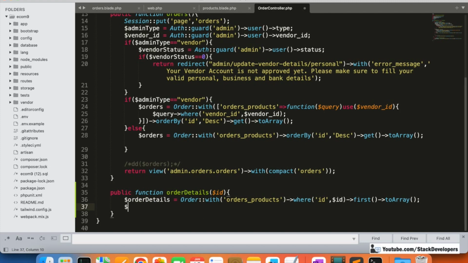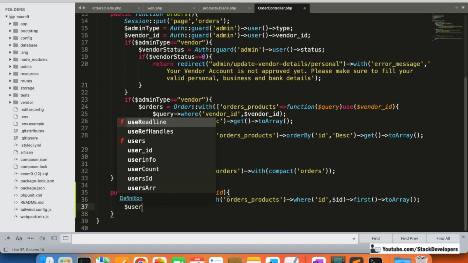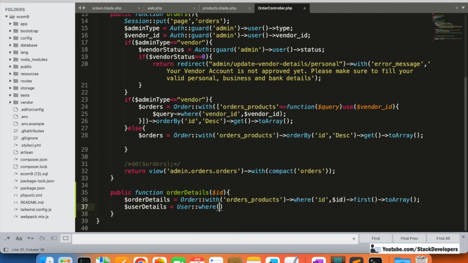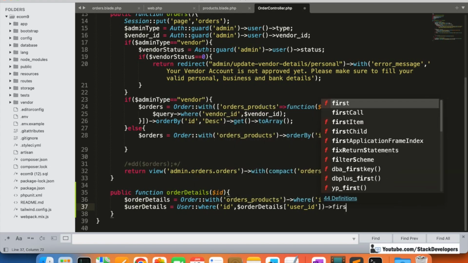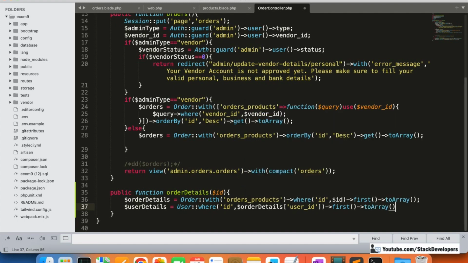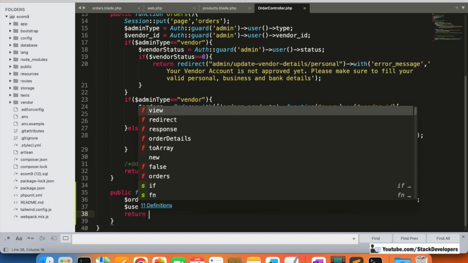Now we also require to fetch the user details, because we are going to show the customer details there, the customer who purchased, who placed the order. For that we will also get the user details, user where id. The user id is already in order details, so we are going to fetch it from the order details, user id like this. First toArray, like this, and these two arrays we are going to return.